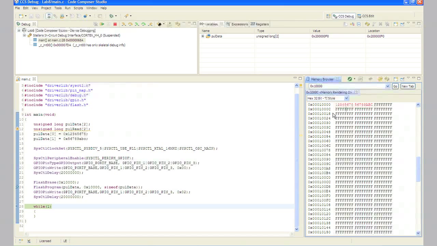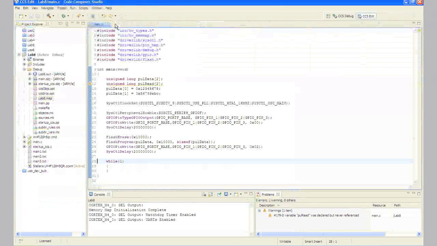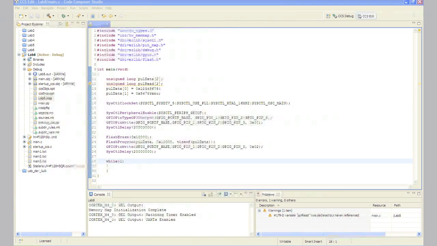Remove your breakpoint from the code. You can double click on it or remove all breakpoints. In step 15, make sure you've clicked the terminate button to stop debugging and return to the edit perspective. Bear in mind, if you repeat this exercise, the values that you just programmed in flash will remain there until that flash block gets erased.